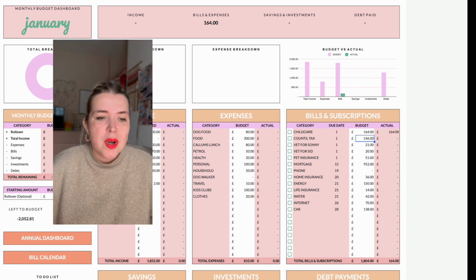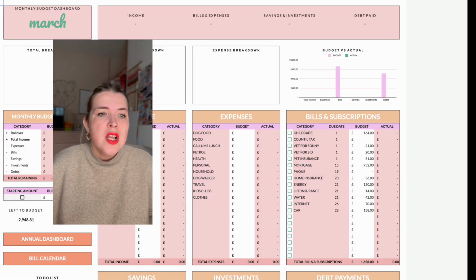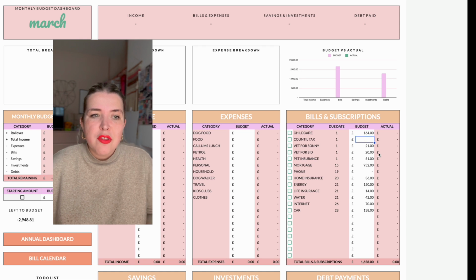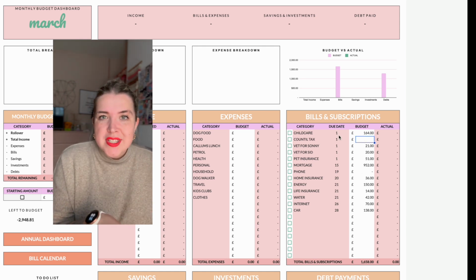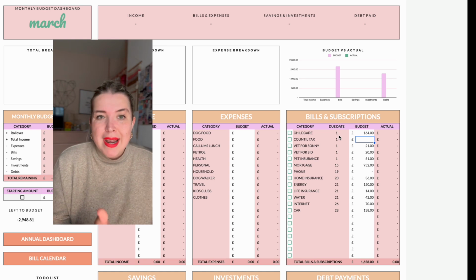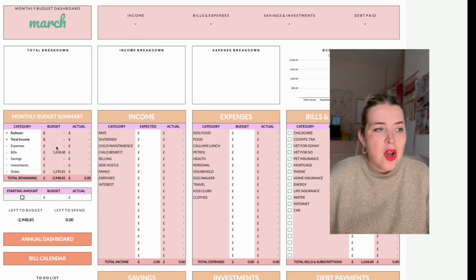Let's go to an empty one so you can see how it starts. So it will pull through your bills. You can see in March, it's not pulled anything through for council tax for me because that's where I deleted it on the other one. But you could just delete it here if it was something you found out about later. And then you've got your summary over here.